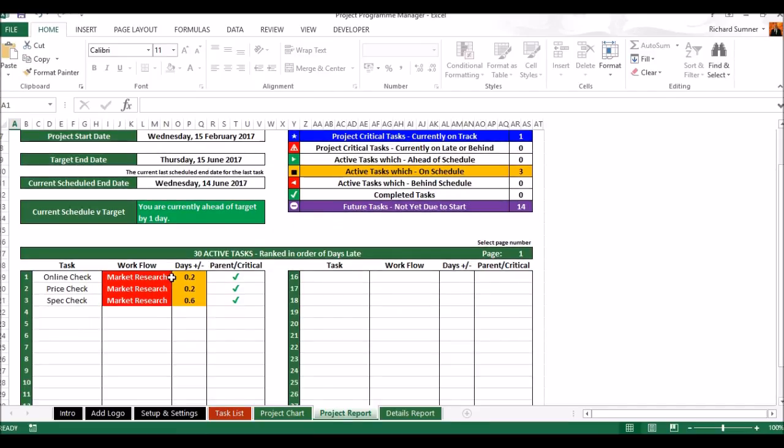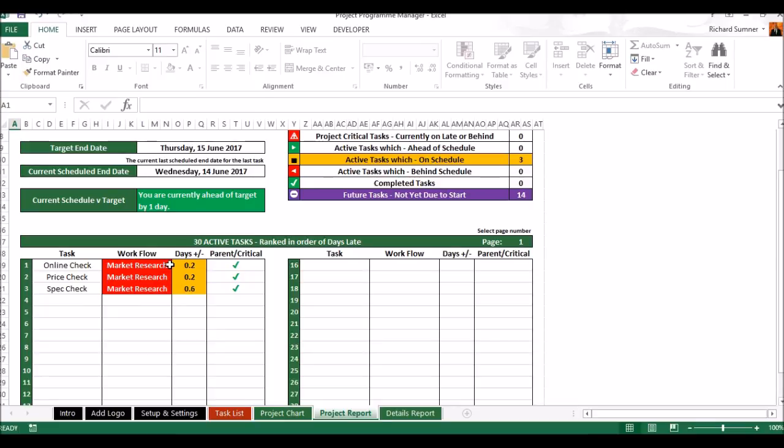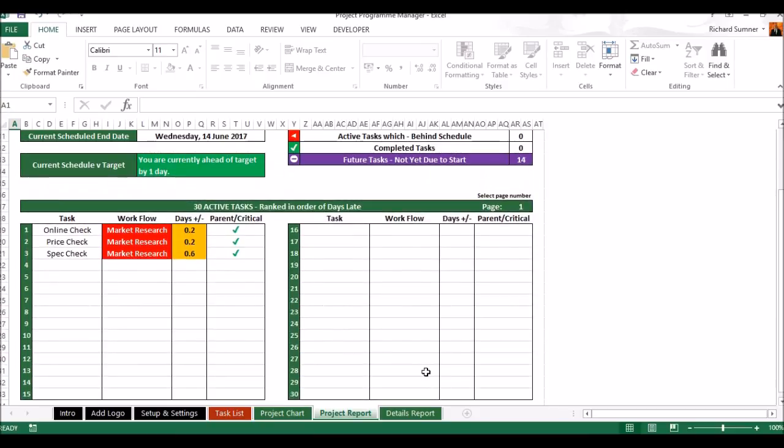And this will give you your current 30 active tasks, ranked in order from most necessary to check up on, i.e. any that are behind, through to any that are ahead. If you do have more than 30, all you need to do is come here, go to the drop down list and select page 2, and then you'll see from 31 onwards. So you can see all of them, not on the page at once.